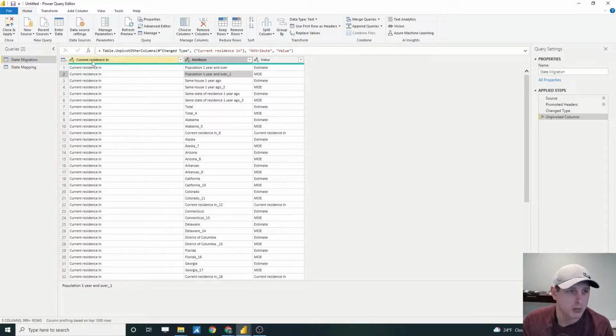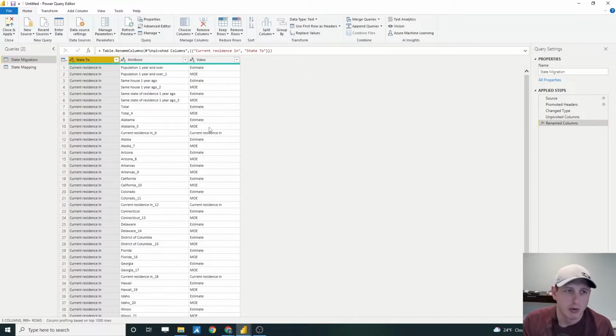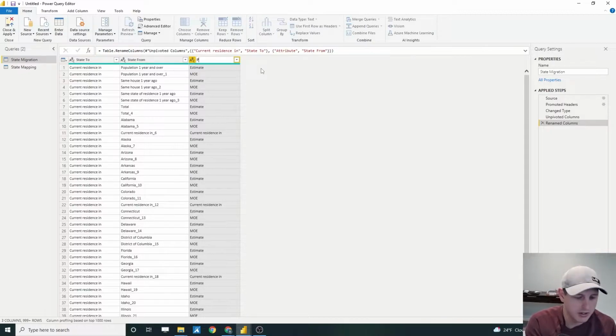So the first thing that we should probably do is rename these columns so that we don't get confused. The first one is the state 2. Again, if you remember from back before we unpivoted all of these columns, there was the state list of where people resided. This next column is the state from. And then this column is the population that we see moving from one state to the other.